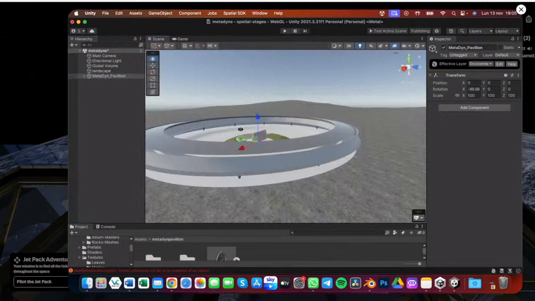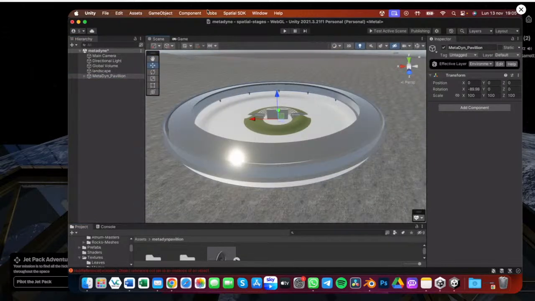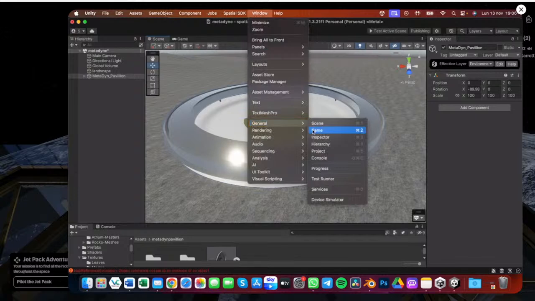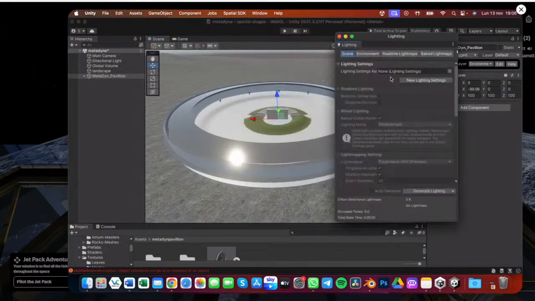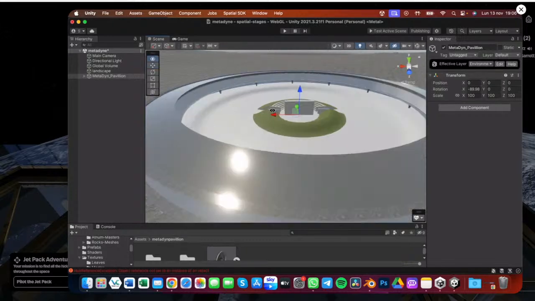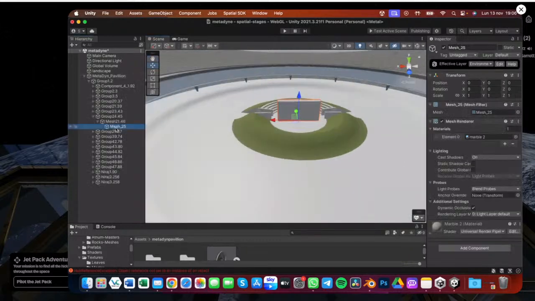Exactly. Cool. And when we make the lightmap in these windows, like in the rendering lighting, you will have to generate a new lighting setting and bake the lightmap. And if you don't have this option, you can have a problem with the model, because Unity didn't read the model in the right way. So this is the first point that you have to do.